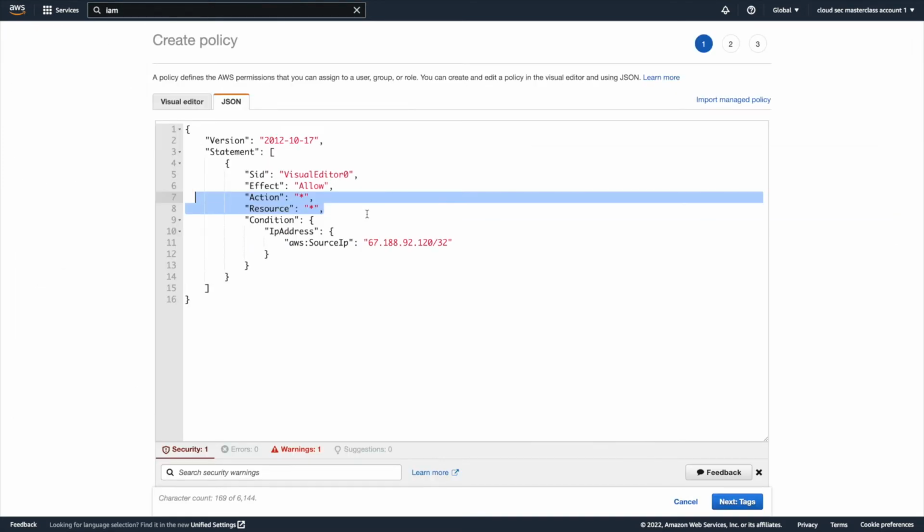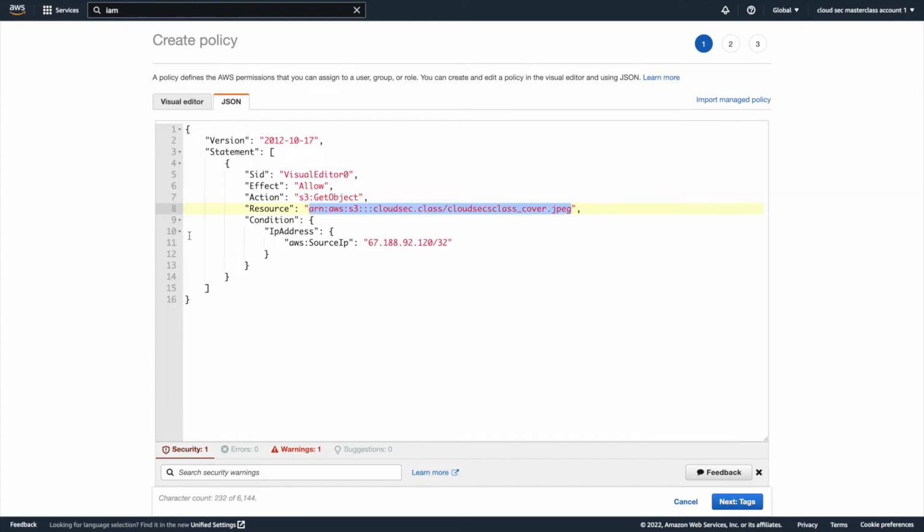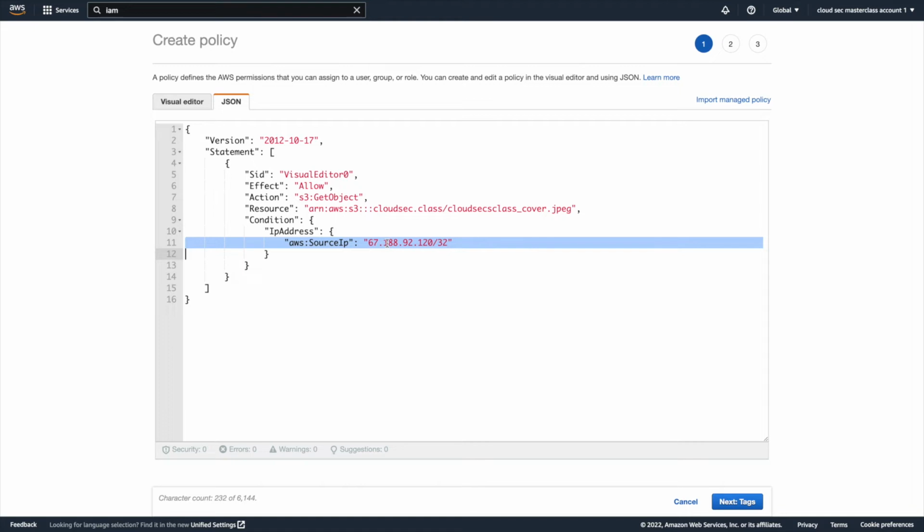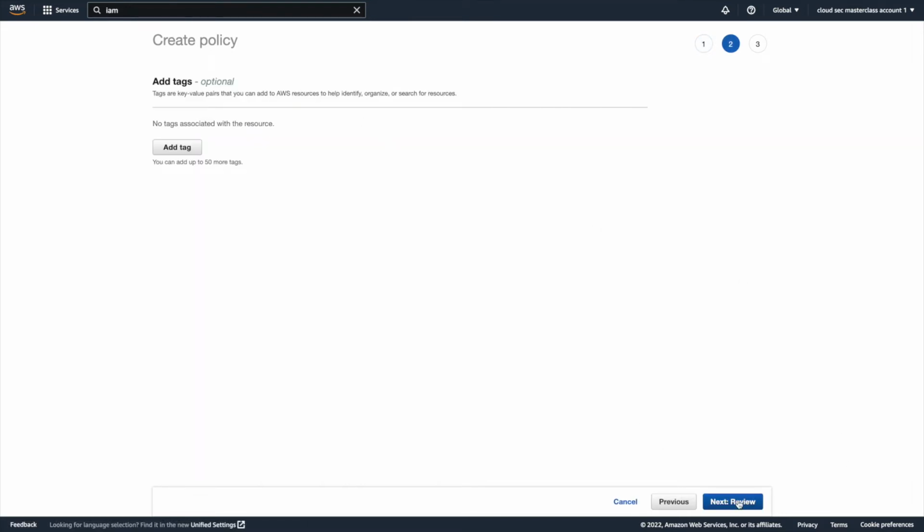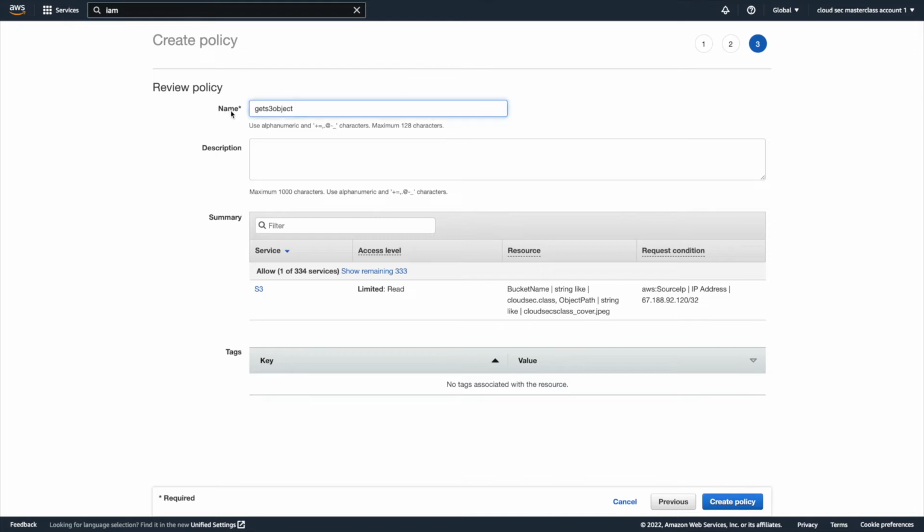So again, be very careful when applying stars here. I'll bring this back to where we were before. For our use case, we are just creating an S3 get object action on this particular resource for a particular source IP. I'm going to click on next: tags, next: review, give it a name, which is already there, Get S3 object, and click on create policy.